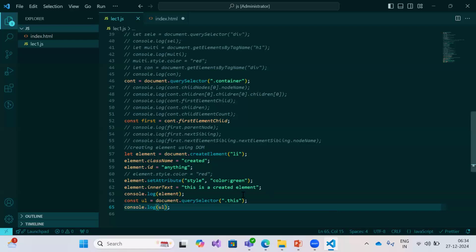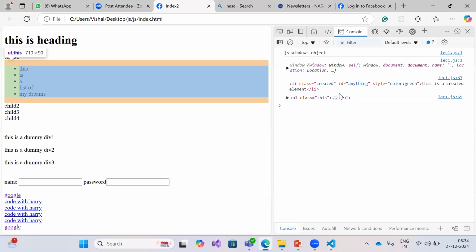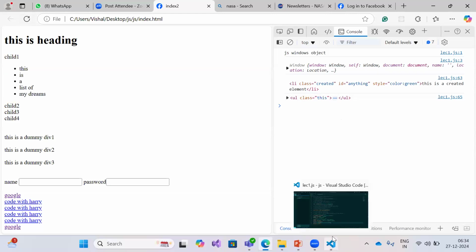What is the other way? If we directly use the element ul instead of the class, with querySelector and the tag name, it will find the first ul element. What is the first ul element? It is again the same. So using this also we can target this ul and select it. Can you see, again we are getting this ul. So you can select in multiple ways.